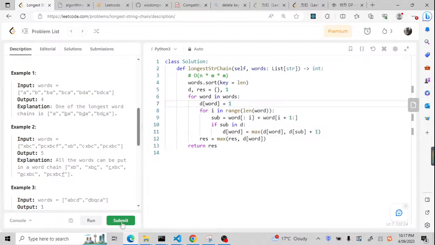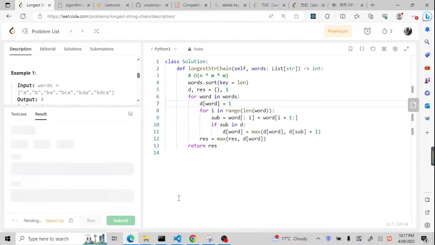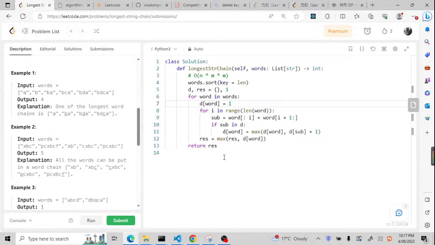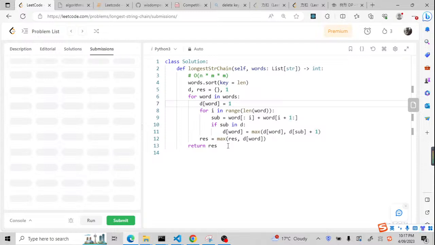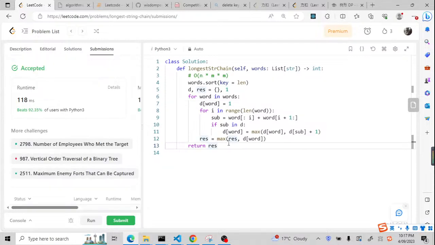Now let me submit it to check if it works. As you can see, it works and it's pretty fast. Actually, it's much faster. It is nearly 10 times faster than the time complexity of O(n squared times m), because this is n times m squared. M is a smaller value. It is only 16 maximum. N is 1000. That is why it is much faster.